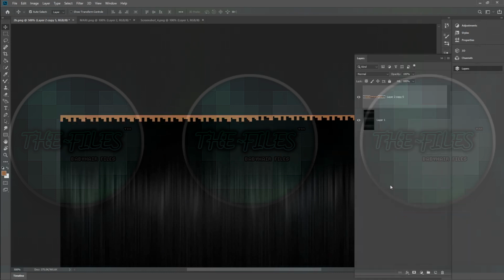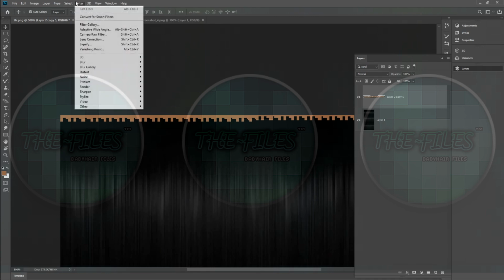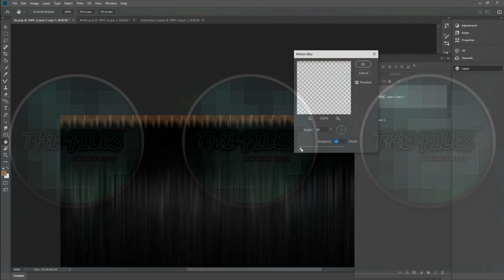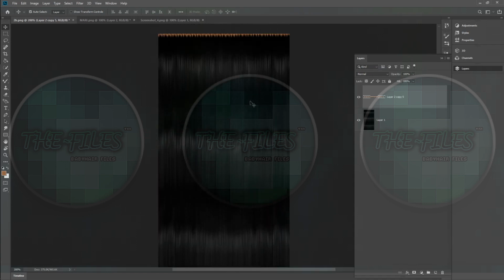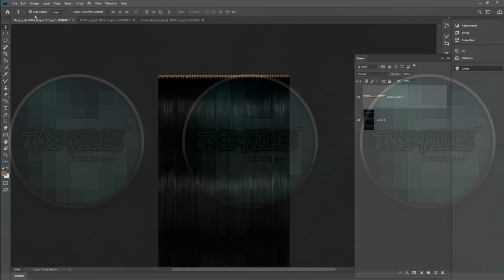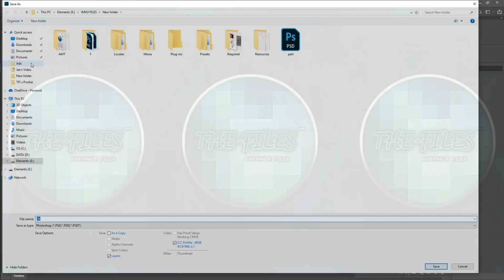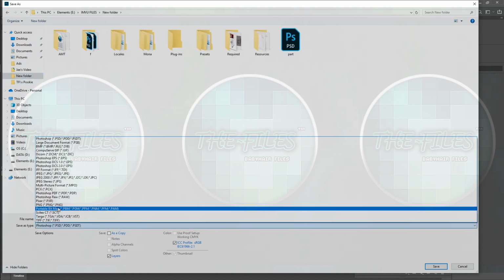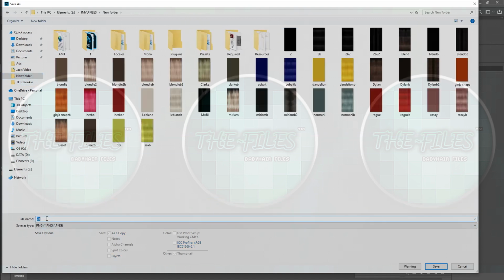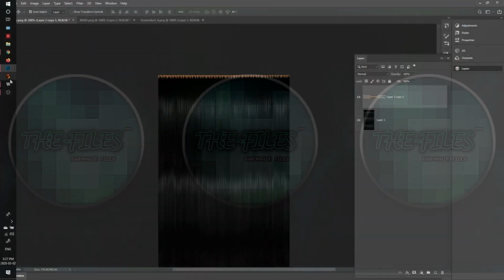So now, once you've got this as your part, all you gotta do is go to filter, then blur, then motion blur, and just blur it till you get a decent enough part. It doesn't have to be perfect at all. So there's your part. Like I said, I'm not doing detailed descriptions on how to achieve the absolute best outcome, but I'm just doing quick things so that you guys can do this on your own. So that's the easiest way to make a very quick part.